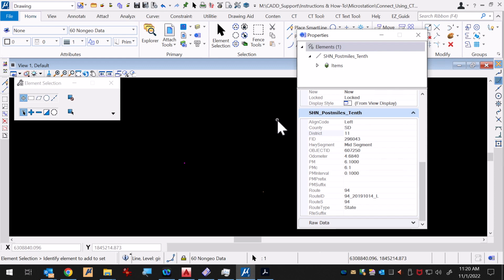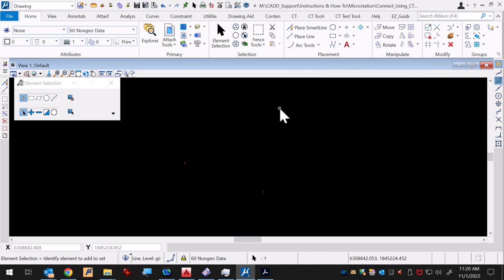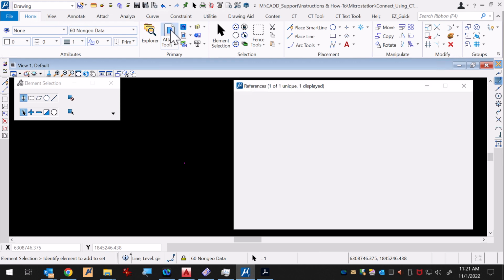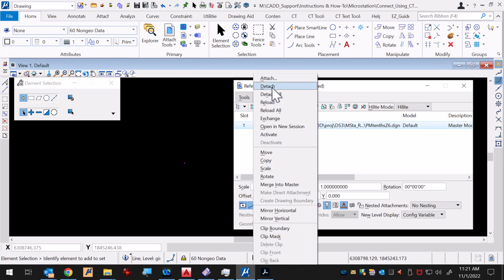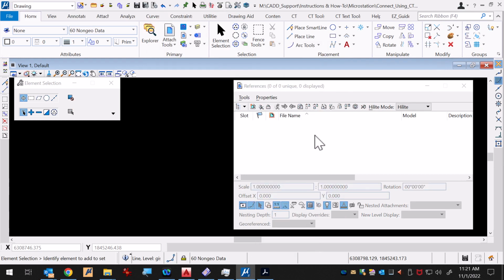Now, because this file came in as a reference, we can also detach that reference to get rid of it. So we're going to detach it. We're going to go back to the Home tab. We're going to select the Attach Tools icon right here. We're going to open that Reference Manager. On the Reference Manager, we can select tools and detach. If you have more than one reference, obviously you select the reference you want to detach. You don't want to just always select the default there. So we're going to leave this reference toolbox open.